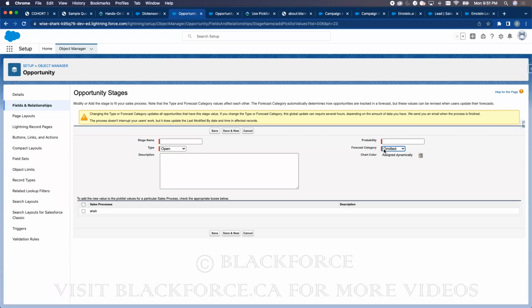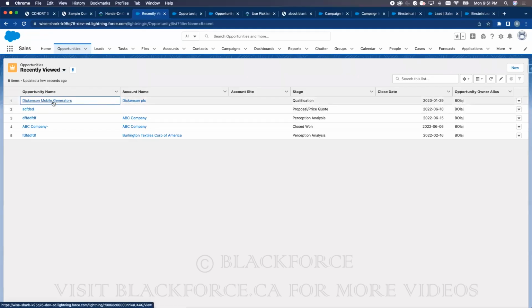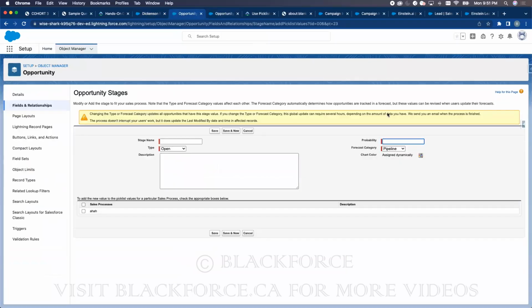In addition to that, every stage comes with a probability. The probability of that stage determines the forecast, right? Forecast is, as you can see, the probability of a particular stage determines the expected revenue. The probability determines the expected revenue, meaning that if we have a pipeline and probability is 90%, then expected revenue would increase.